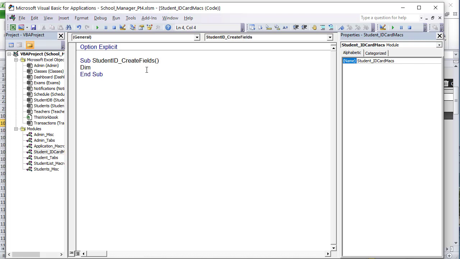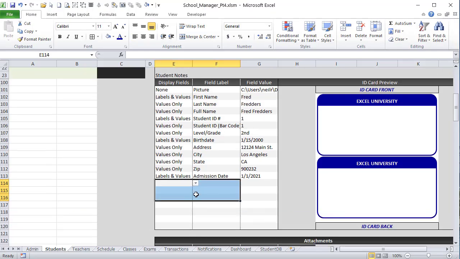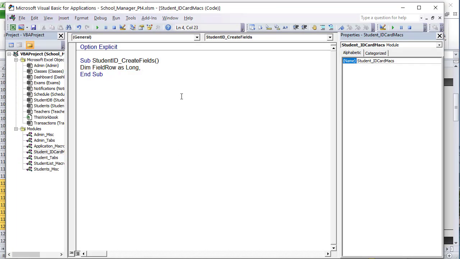Once we have that, we need to dimension something. Well, I want the field row. I want to loop through those field rows. So field row as long, and I also need to know the last row, because this way administrators, we have a few fields, they can add their own things in as well, which is kind of nice. We've got additional fields, they can add what they like in. Okay, so we want to know the last row as long.